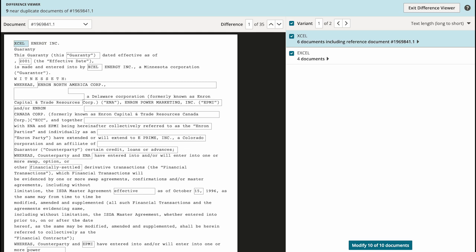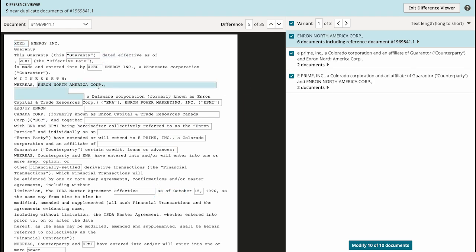Each box you see on the page represents an area of text that is different on another one of the documents in the duplicate group. Navigate between them by clicking or by using the up and down arrows on your keyboard.